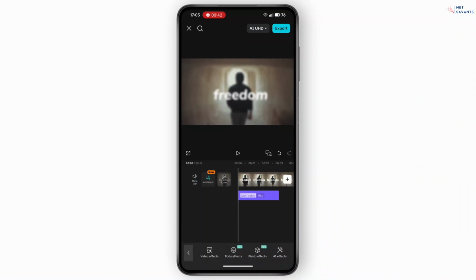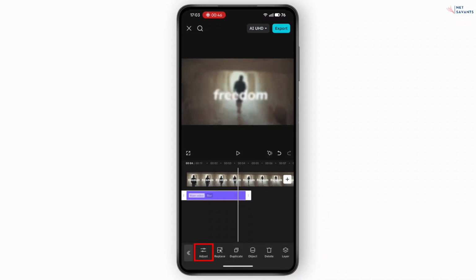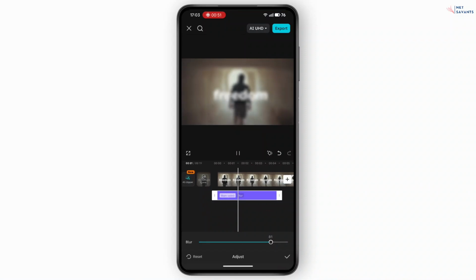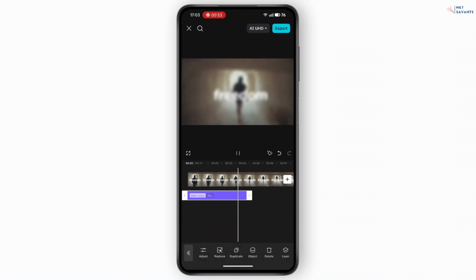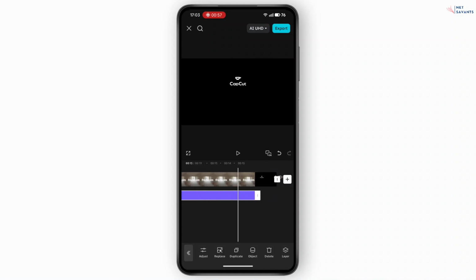Step 3. Adjust and apply. Tap Adjust, drag the slider right for stronger blur, then tap the check mark to apply. Step 4. Extend blur duration. Drag the blur effect on the timeline to cover the entire section you want blurred.